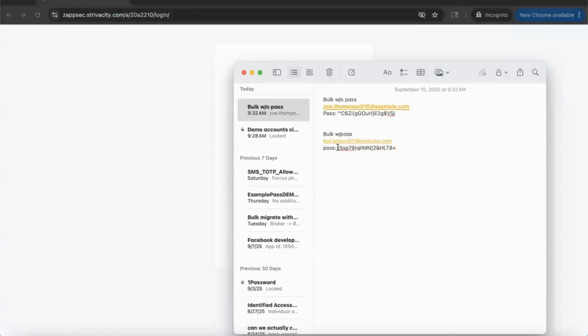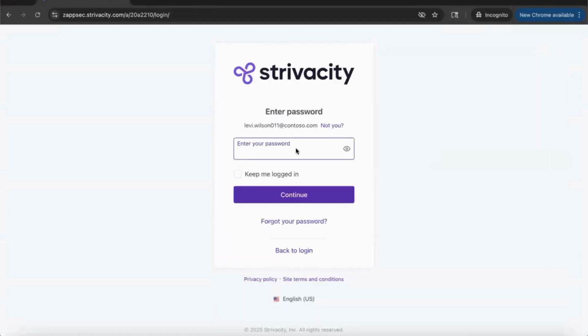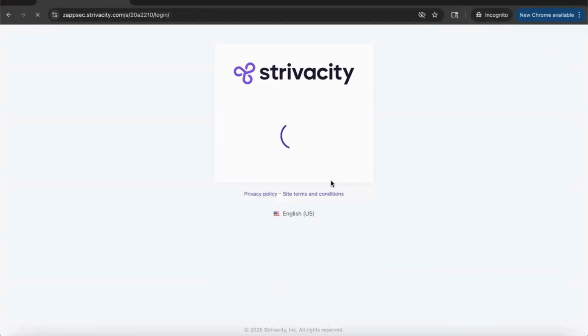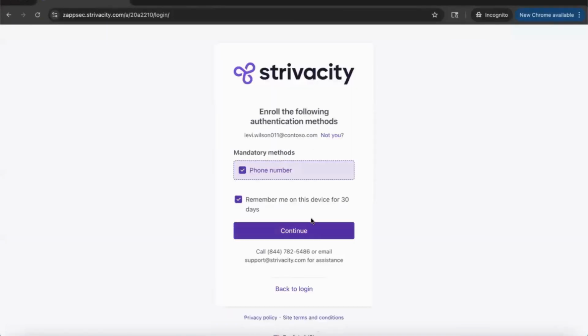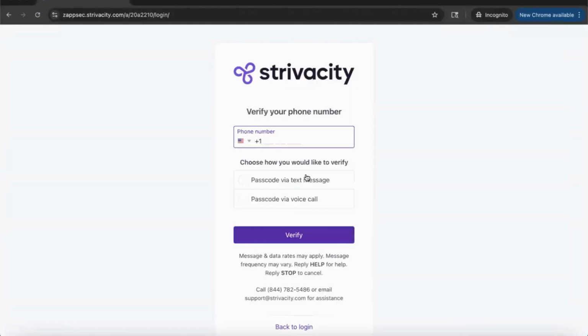This is just like, for example, Levy is logging into an application for the first time. Obviously, all of this can be custom branded to remind her of that. And she's just going to enter her password. Okay. Strivacity is going to do the credential validation and then immediately set off the MFA flow. I'll basically just show this working for a bulk migrated with hash password user as well and set it up just to confirm it's working.